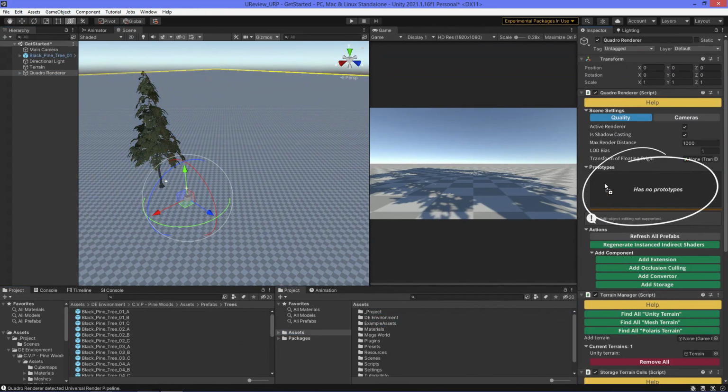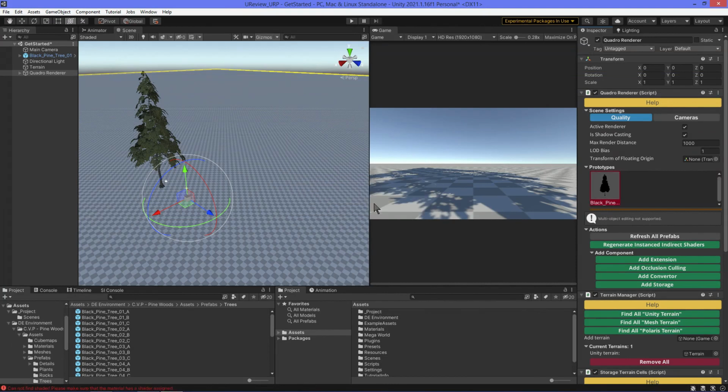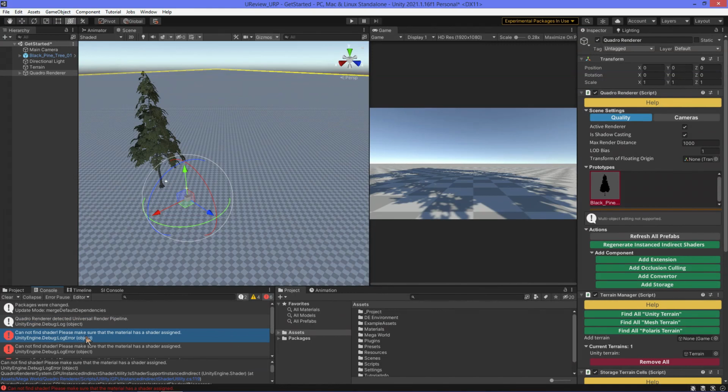The object will be converted to a Quadro renderer item. As far as I know, there is no way of really knowing it's a Quadro item, except that it will show in the prototype box list. If everything goes well, the tool will magically create all the files needed to convert the item to a Quadro item. I did get some shader errors with the tree. However, that is my fault because I know I did not adjust one of the LODs for the Universal Render Pipeline.